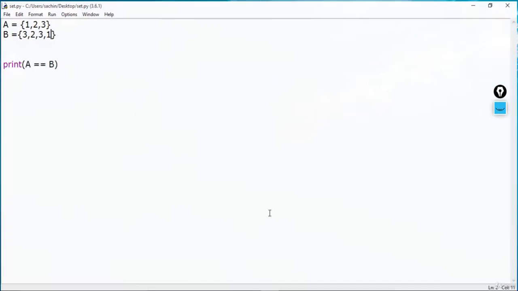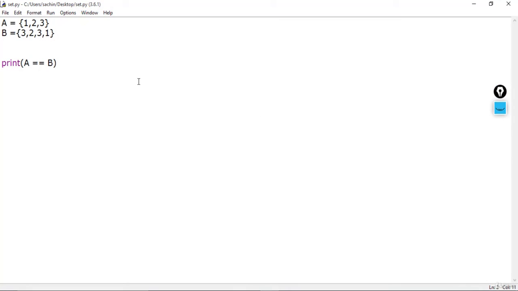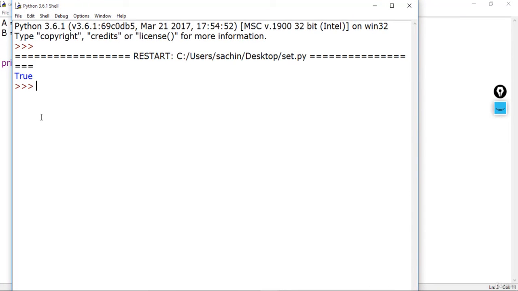So let me go back to this console and print it one more time, and now let me create another dictionary.